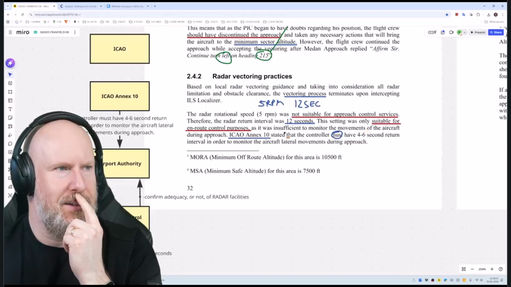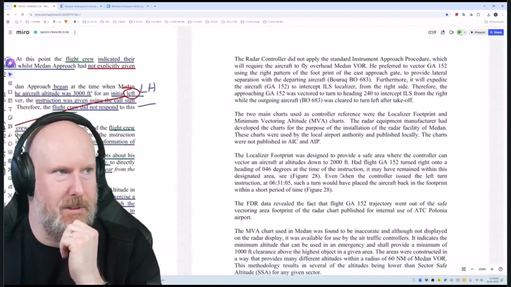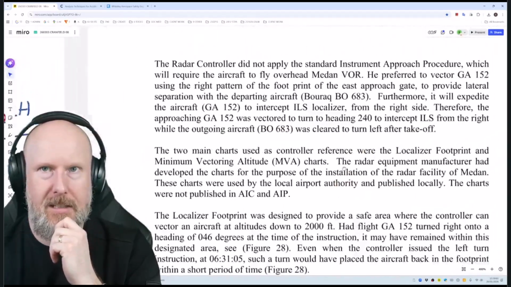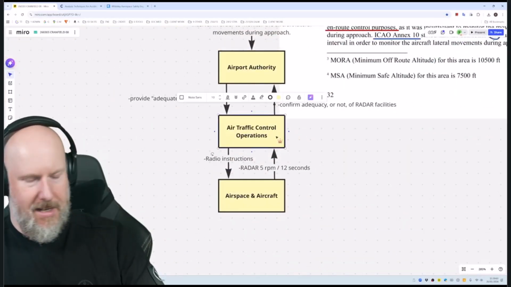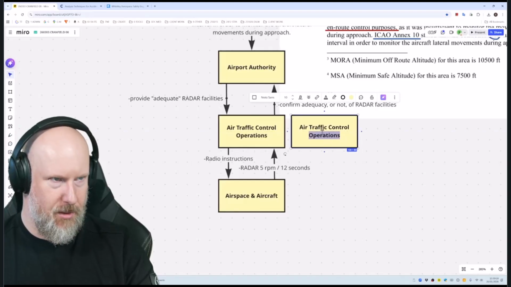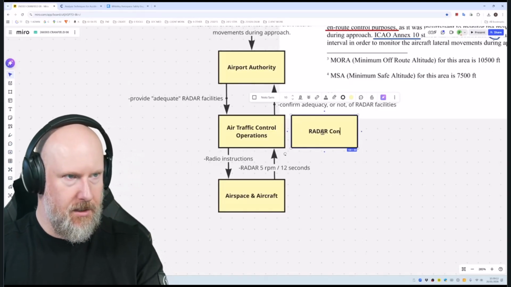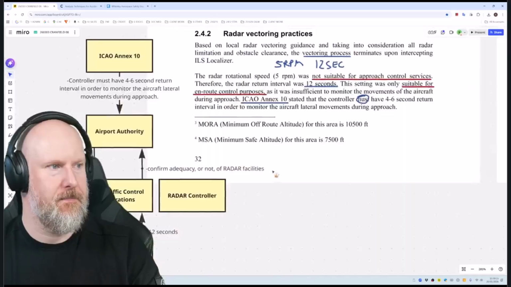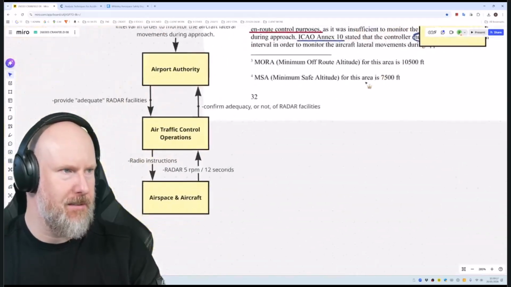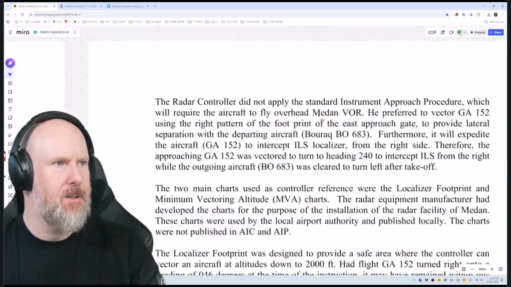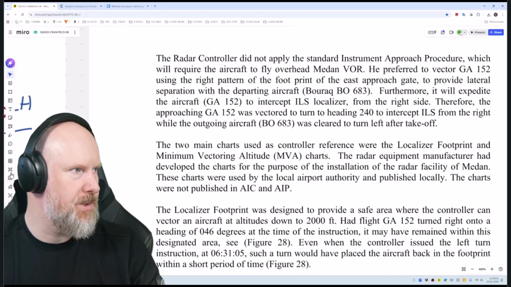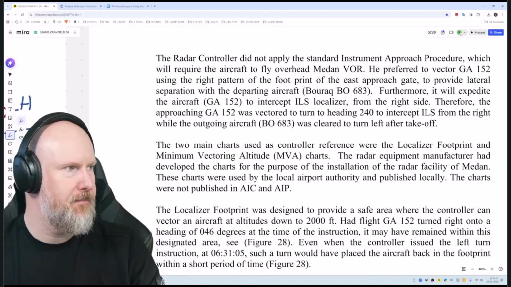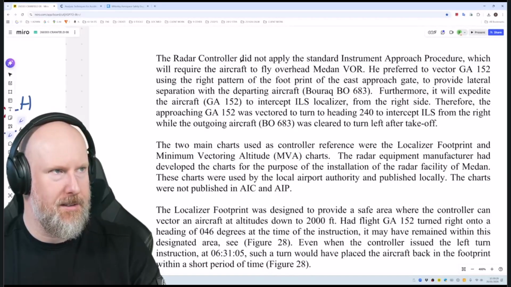Okay, so we talked to death about that, so let's keep moving. So the radar controller. I could expand this box here and call them the radar controller. There we go. In fact, no, I'll leave it down there. That'll do. Right. The radar controller did not apply the standard instrument approach procedure. Oh dear. That's a candidate contributory control action.